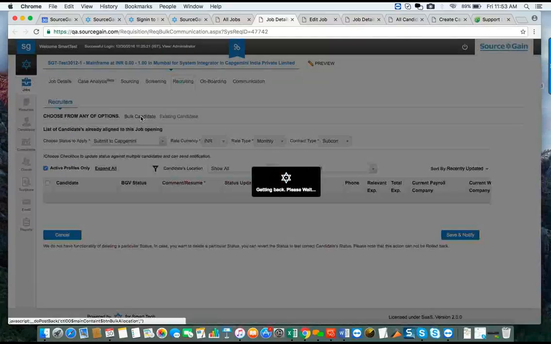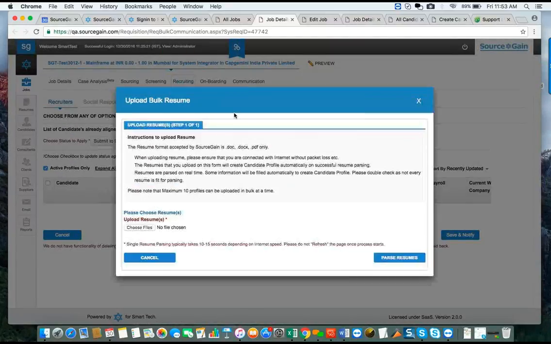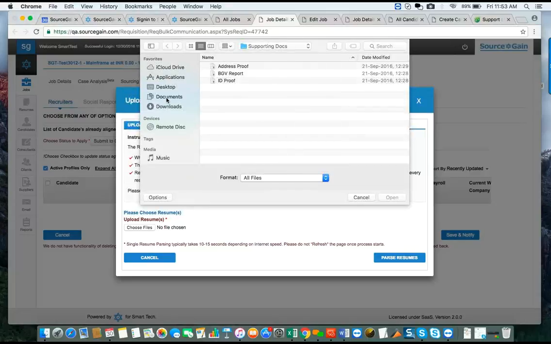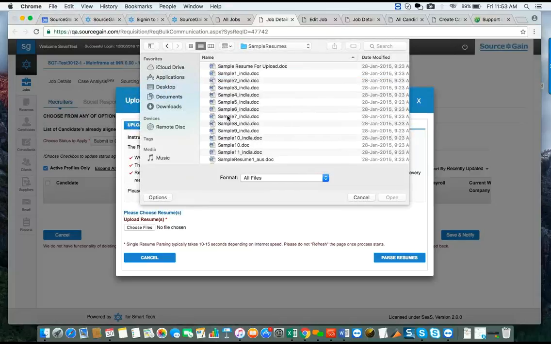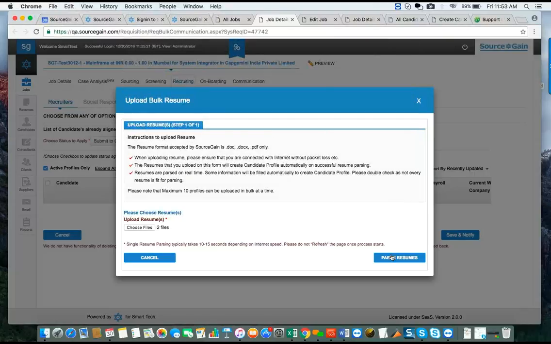It will open up an option for resumes. I can choose 10 resumes maximum in one go, and you can perform this action multiple times. By having this done, it will save your time. If I click on choose file, I need to go and choose some resumes. So let's take some sample resumes, for example, 2 resumes. And then you need to click on parse resume.